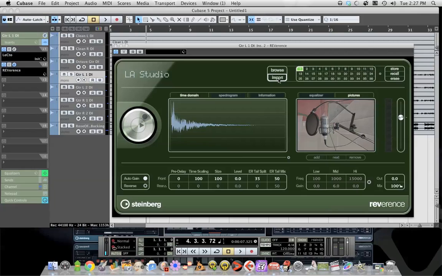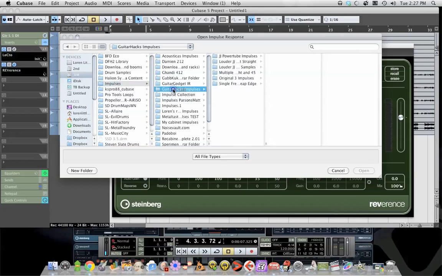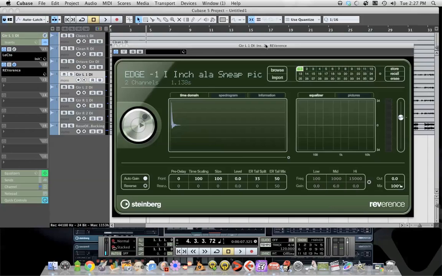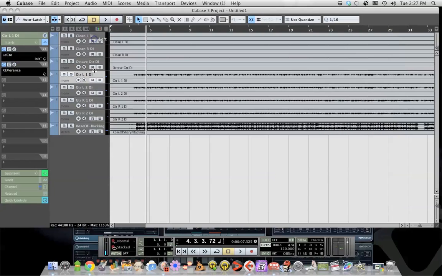So when you're done with that, you load up Reverence, and this is how it comes up default, and you want to import that file. And we're going to today use his Edge impulse under this file, the single Friedman. And now when you load that up, this is what shows up. And we're going to leave this alone because the mix is what we want. We want the mix at 100. You don't want any sort of differential on that. And once that's done, now we have this.